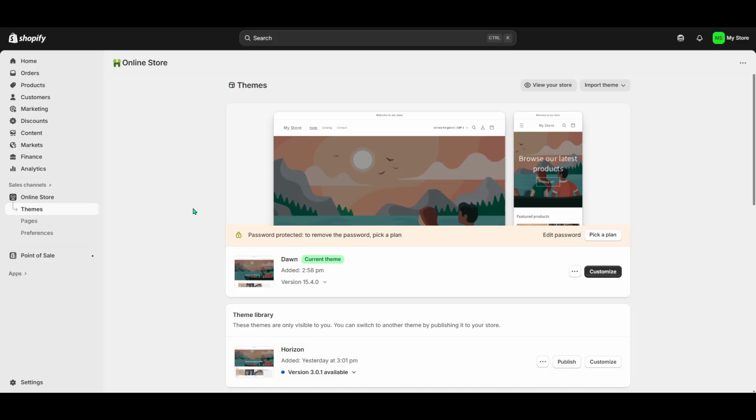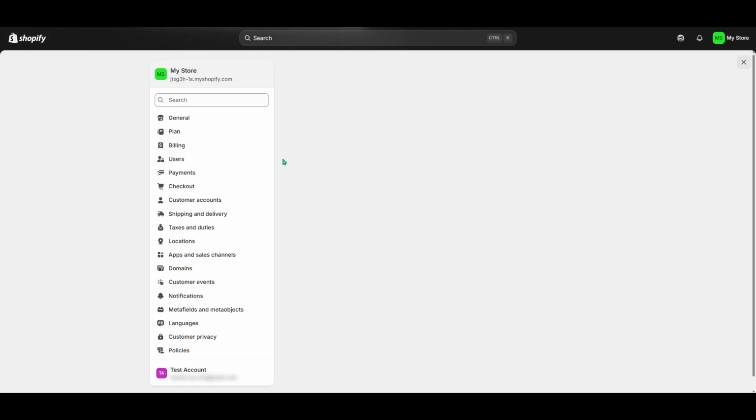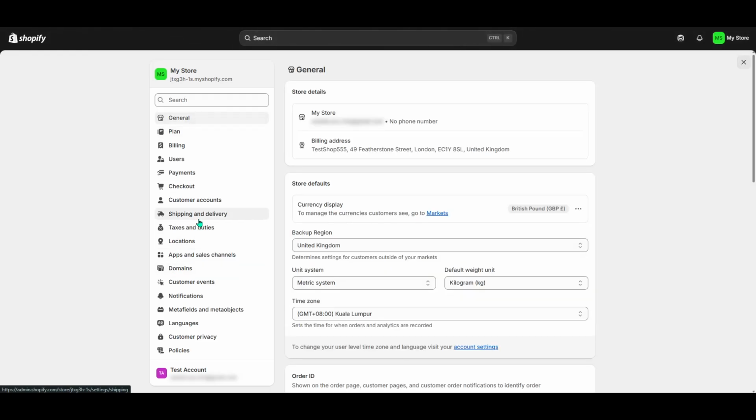To begin, head over to your Shopify dashboard. Look towards the bottom left side of the screen and click on Settings. This is your central hub for all configurations associated with your store. From here, click on Payments. This page offers a range of payment options available for your store so that you can effectively manage how transactions are processed.